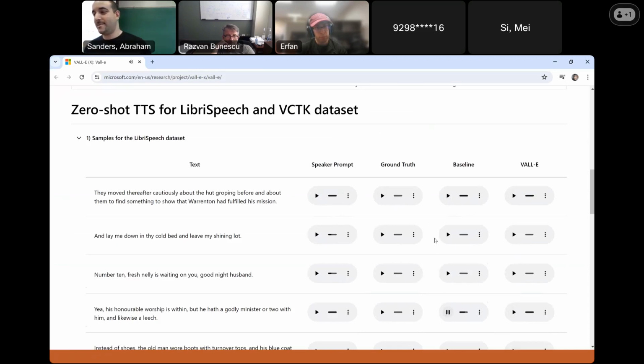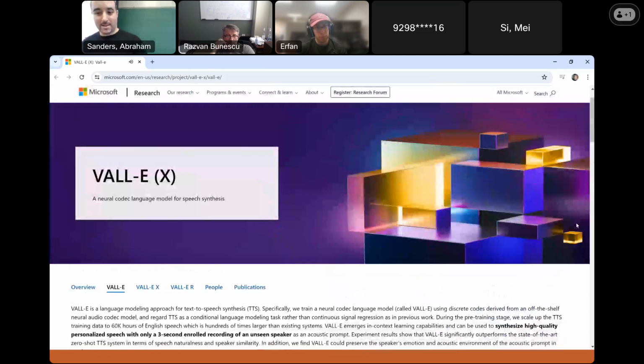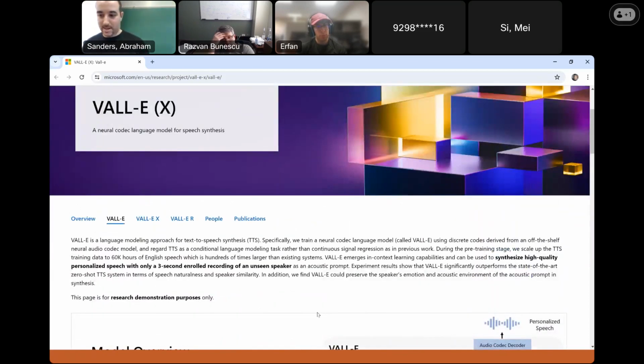Yeah, those are the baselines. What the baselines are is probably somewhere in the paper. It doesn't say here on the page.